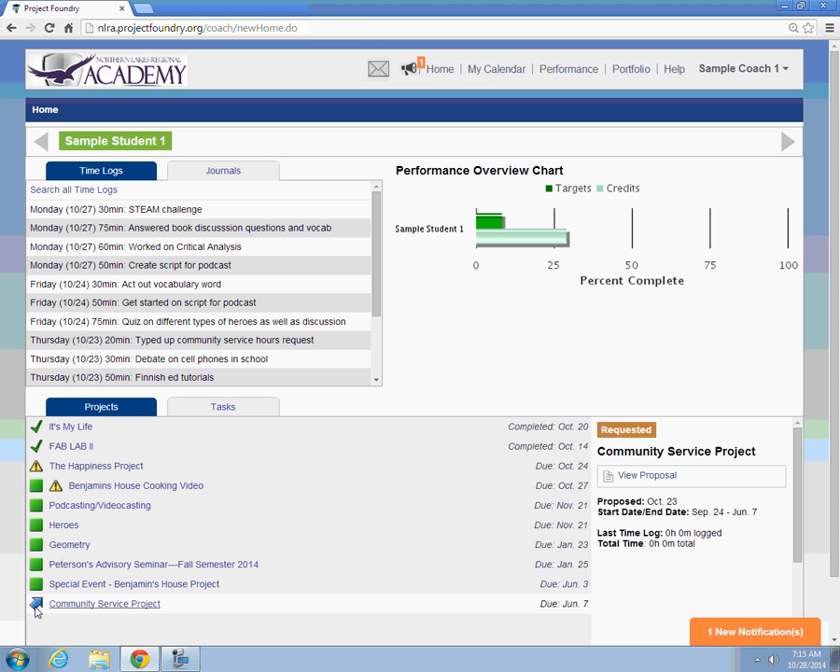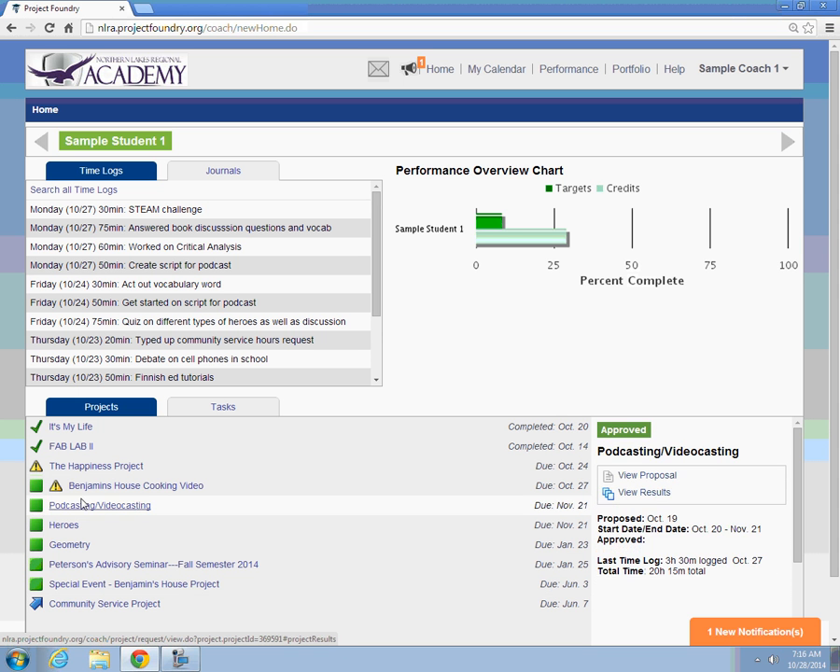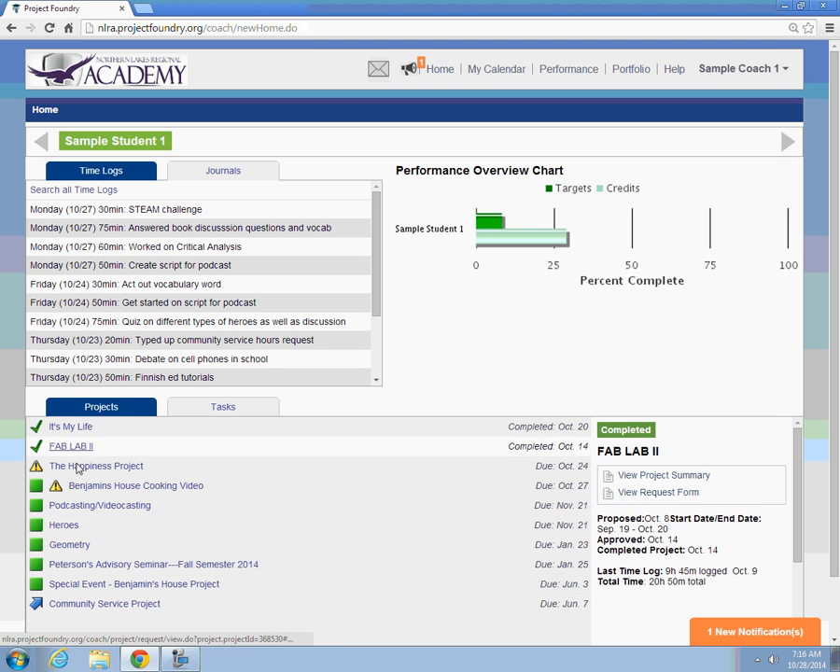Whereas this arrow right here would be a project that has been requested but not yet approved, meaning they've sent a project request form to an advisor to start talking about that project and what it would look like, yet the advisor hasn't had a chance to sit down with them and actually approve it and say, yeah, this is good to go. So a good indication of what exactly your student is working on at any given time in the year is always going to be here.